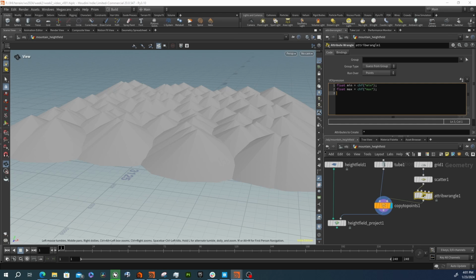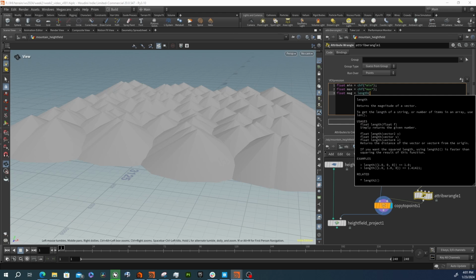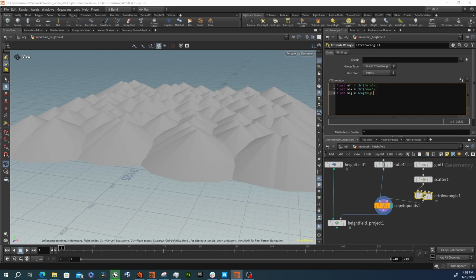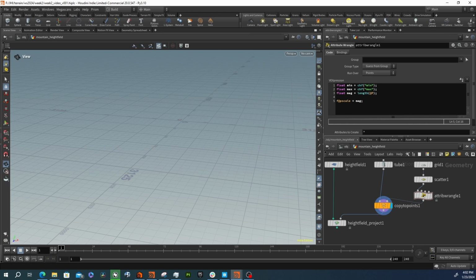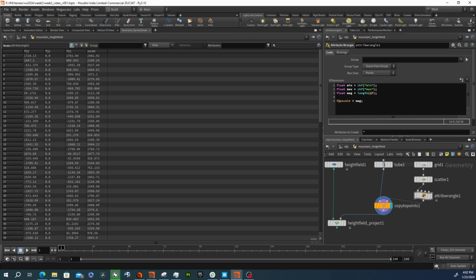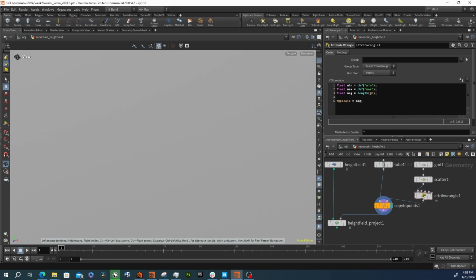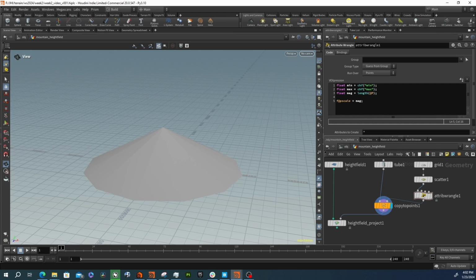And we'll try a couple of things here. I have a few ideas of how I want to do this. So float, we'll call this mag for magnitude. And the first way we could do this is we can say length of @P. And then let's just say f@pscale equals mag. And oh, everything disappeared. So let's pop open our geometry spreadsheet and take a look at what's happening here. Oh, our pscale is gigantic. So I'm guessing if I go back to my scene view here and scale out, there they are. They're huge. Okay, that's not what we want.